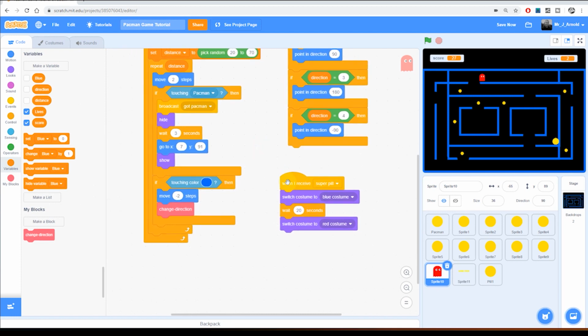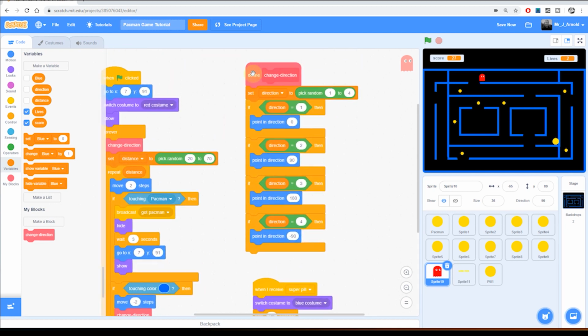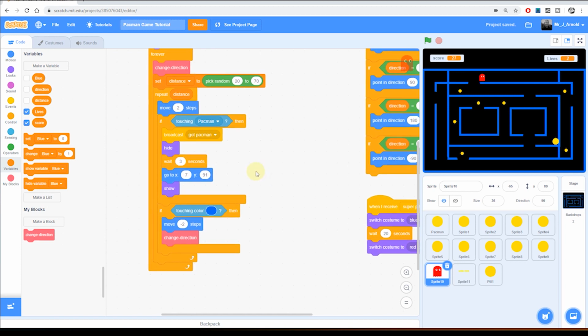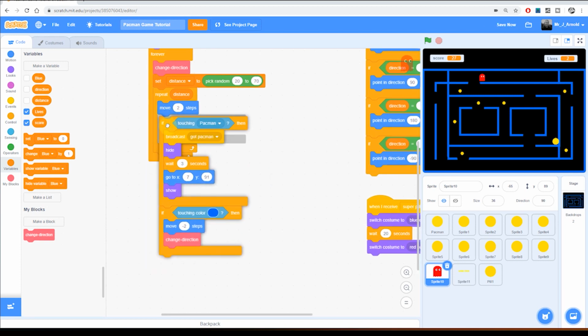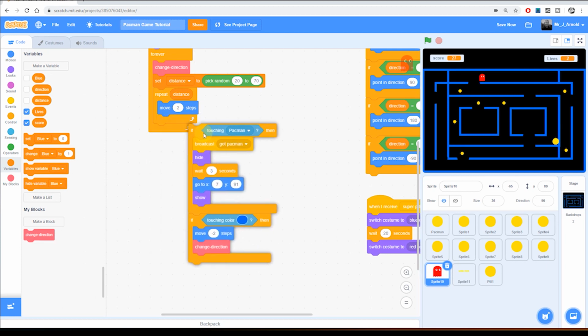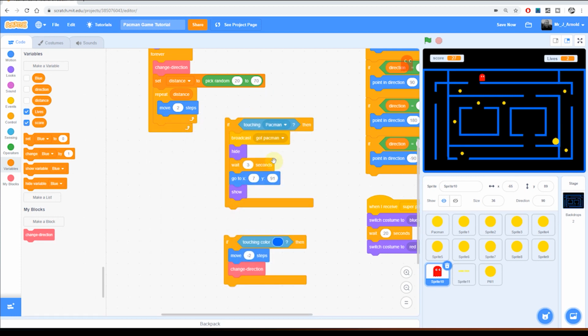Well, we have some code over here. Let me just move this apart slightly so we can see this nice and clearly, because in the ghost code, we have this if block just here. In fact, we have 2 if blocks just underneath this move 2 steps. The first of these if blocks, this one here, is the one that says if the ghost is touching Pacman, then what do? We broadcast the message got Pacman, we hide, wait 3 seconds, go back to the beginning and show. And that got Pacman, of course, is what causes Pacman to die.